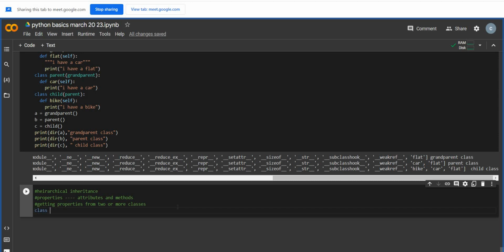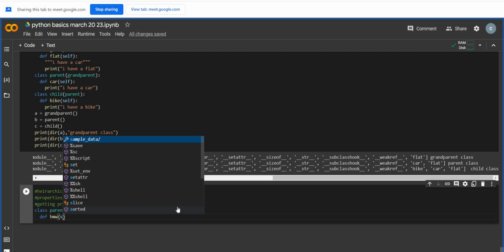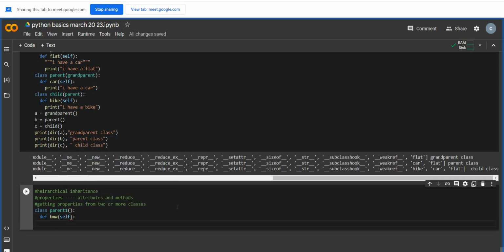Class parent 1. My parent 1 will have BMW. Oh, he or she doesn't have any BMW. I'm just creating some dream, because the dream is nice. Okay, BMW, print, I have BMW.